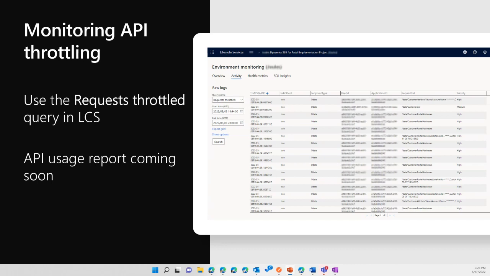So we do plan to release a report in Lifecycle Services. It's not available today, but it will be available to show that information. For each service principal or integration against the service, you'll be able to get information on what the current API usage is for that integration, so you can start planning your strategies around it, even if it hasn't yet been throttled.